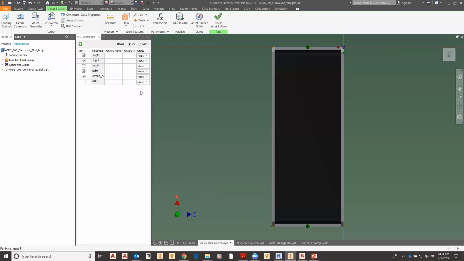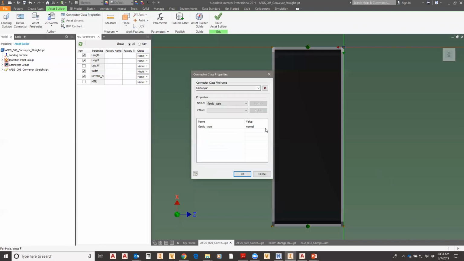So this has already been classified as a conveyor. And even within the classification, let's go back to that. I need to tell it, is it a normal conveyor? Is it an inclined conveyor or a spiral? Because that changes the behavior. So I probably need to take care of that here.